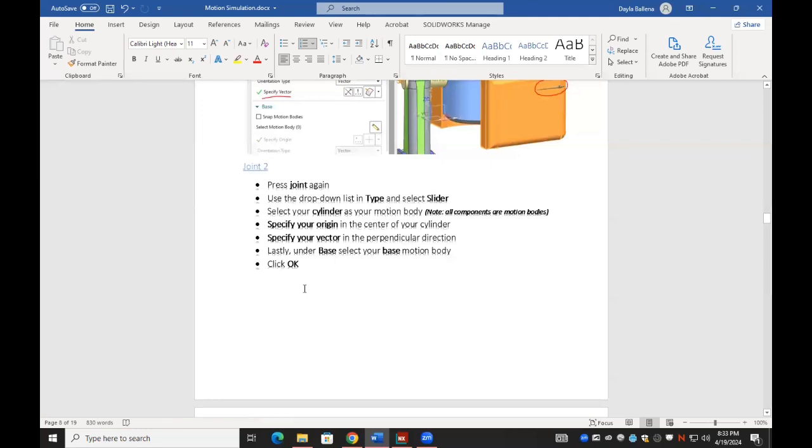I'll be pressing Joint again in the left-hand corner. I'll use the drop-down list in Type and select Slider. I'll select my cylinder as my motion body, specify my origin in the center of my cylinder, specify my vector in the perpendicular direction, and lastly, under base, select my base as my motion body and click OK.